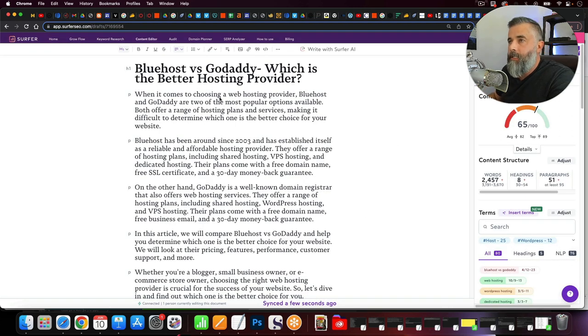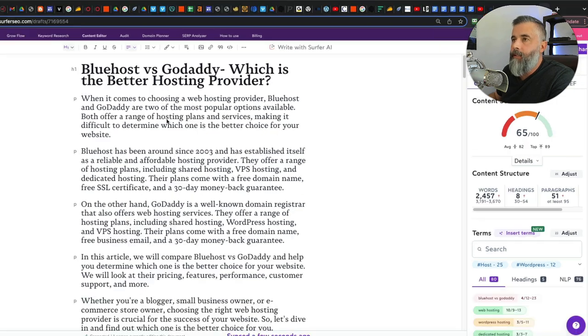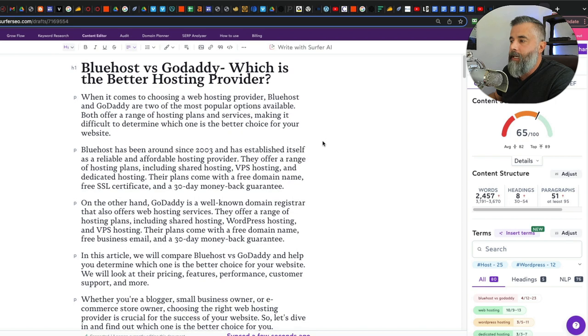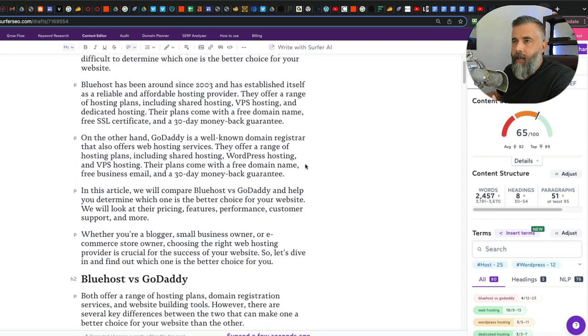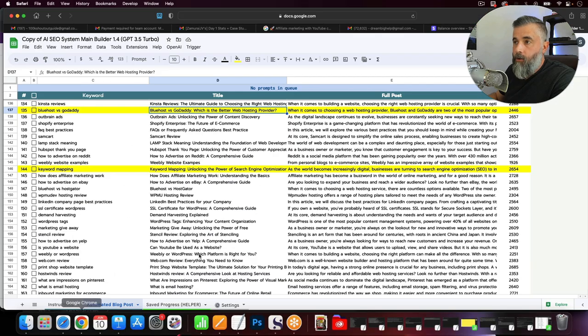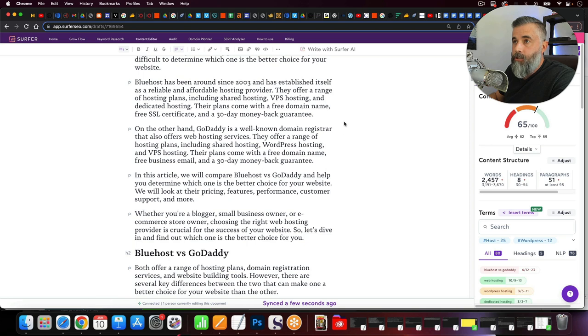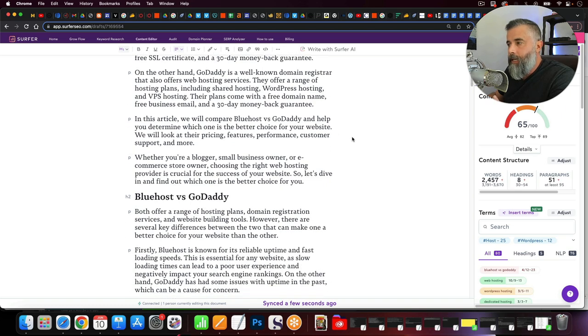All right, so you can see here, this is our Bluehost versus GoDaddy. This is inside Surfer. You can see this gets a 65 score. Again, this is all without doing any kind of edits. This is simply copying it from our Google Sheet right here, pasting it into WordPress, and then pasting it into Surfer to see what the scores are. So again, these can be cleaned up really, really quick.